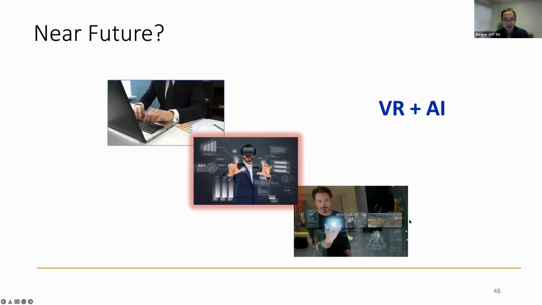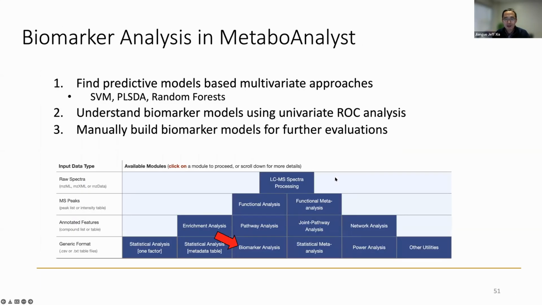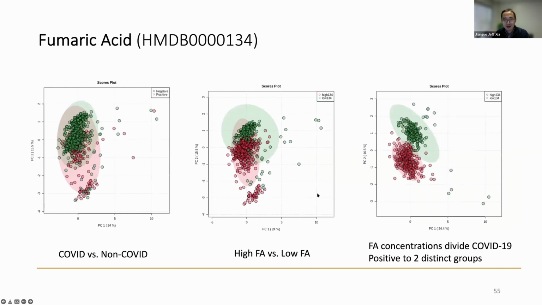The Googles and Facebooks are really eager to jump in there, but let's see. I also have some other data I'm not going to discuss. This is based on our recent COVID-19 data for biomarkers. I think I will skip that.